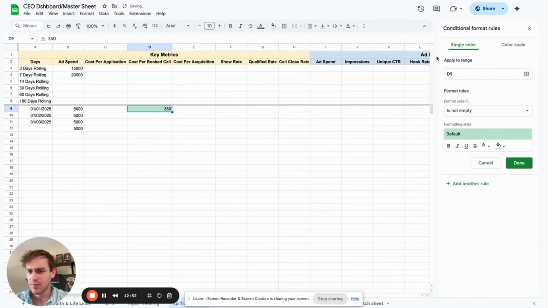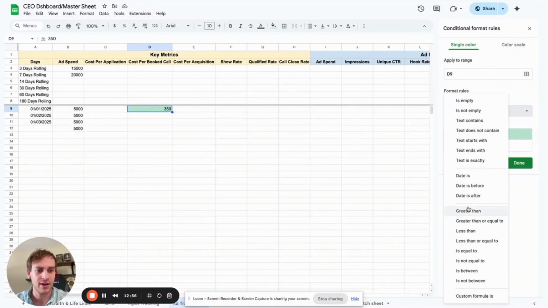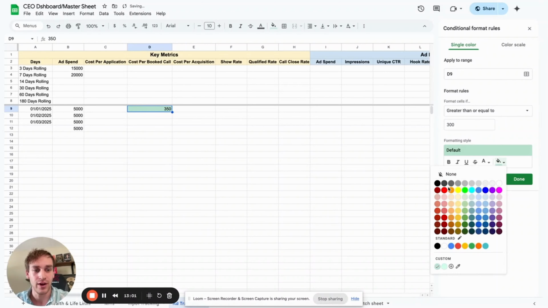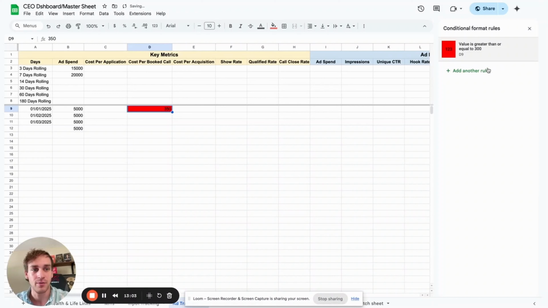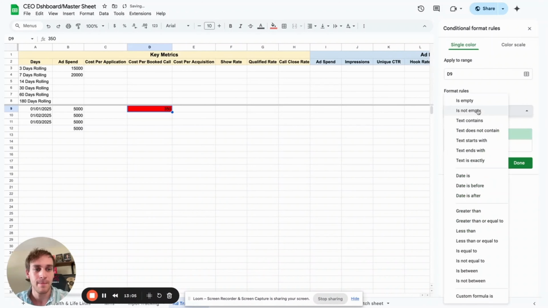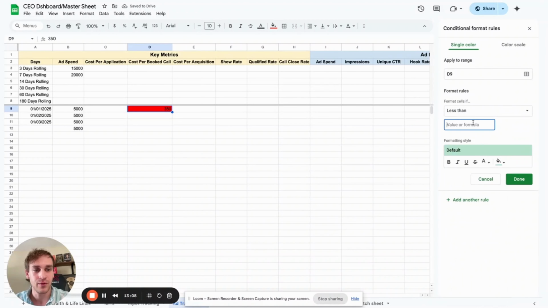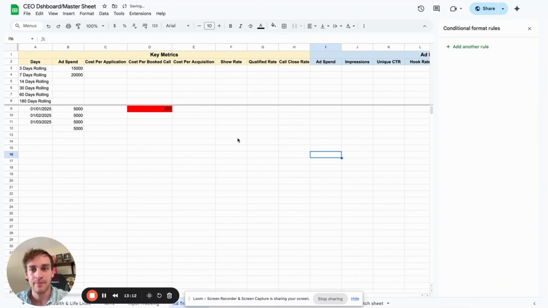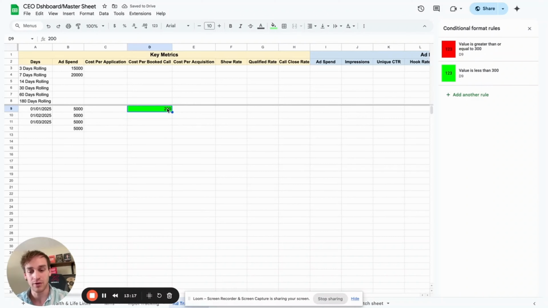So for example, right here, cost per call, we apply it to this. If it is greater than or equal to $300, that is no bueno. That is a high cost per call. I want that to show up as red. If it is less than $300, guess what? We want it to show up as a nice green. Okay. So as you can see, if we come in here and put 200 for that day, cost per call, awesome. We're in great standing. If it's $800, it shifts to red.